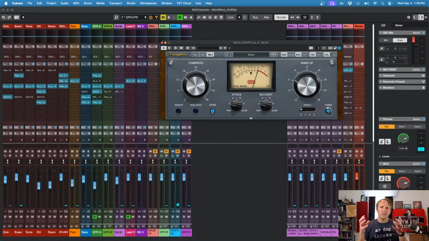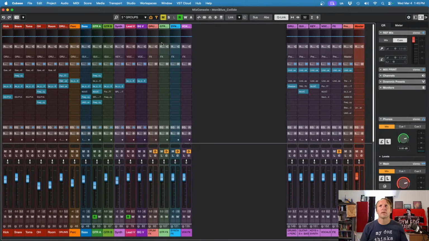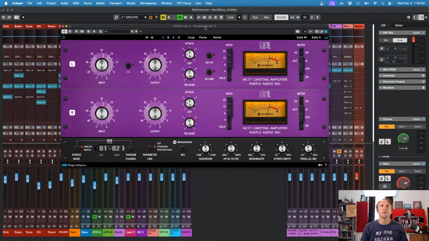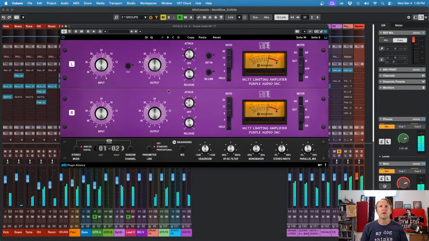Right, it's just giving one more layer of not protection, but just to squish it a little bit. And then the vocals, I usually do a little bit more overall processing. So first, I turn on the purple 77.